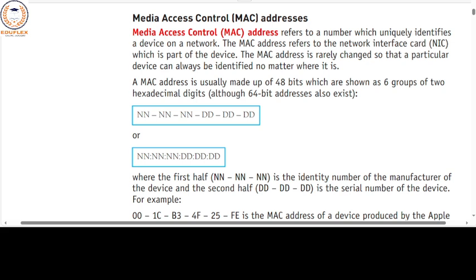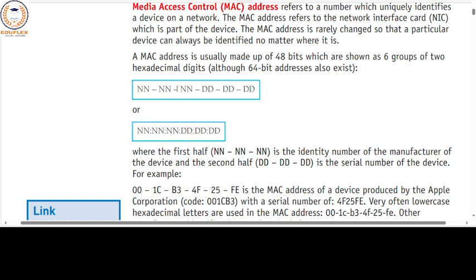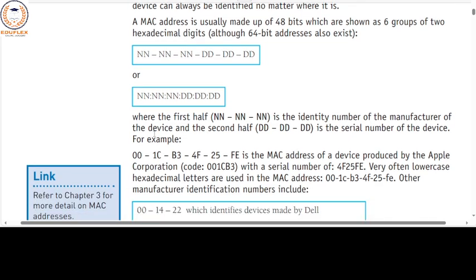That's something we won't remember. A MAC address includes 48 bits that are shown in 6 groups of 2 hexadecimal digits like this. So here you can see, normally a MAC address includes 48 bits, but they are grouped in 6 groups of 2 hexadecimal digits. As an example, we can put it like this. If you want, you can put dashes or colons between them.